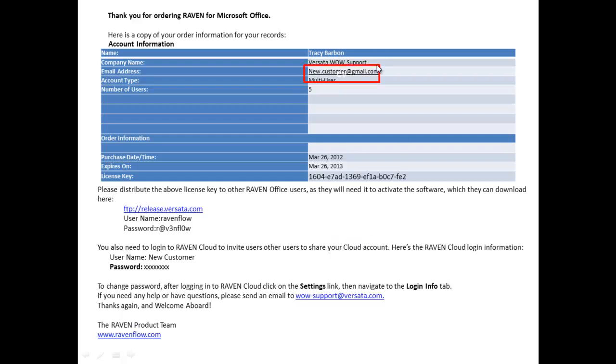The first thing you'll want to verify is that the email address is correct. The next piece of information that you'll be interested in is how many users can share this license that was purchased, and that will be right here. The next thing that's important in this email is your license key. This key right here will be good for the number of users specified in this email. No more than that can share this same license key.